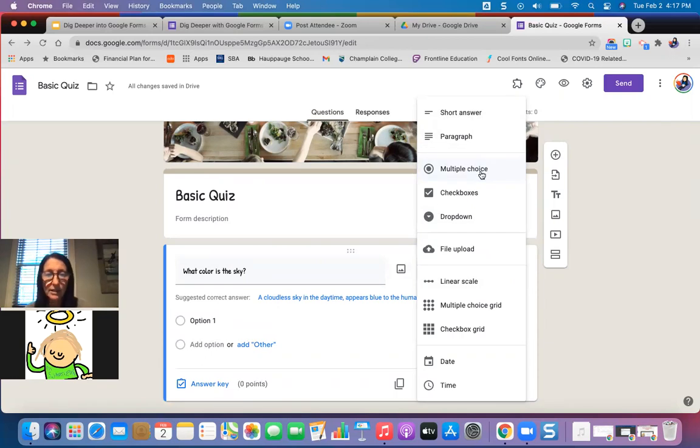Multiple choice allows for one answer. So you can't do multiple answers that are correct. So multiple choice, only one answer would be correct. Check boxes would be if maybe you have select all that apply, then you would want to use check boxes. Drop down would be a drop down, and we'll talk about this more in a second. And then we're going to go into these a little bit more when we go more into the quiz section. Okay, so we got what color is the sky?